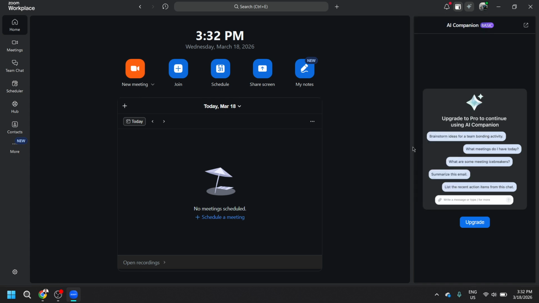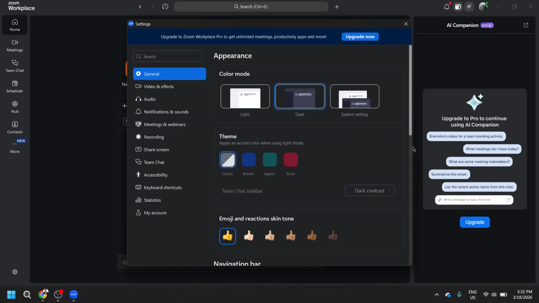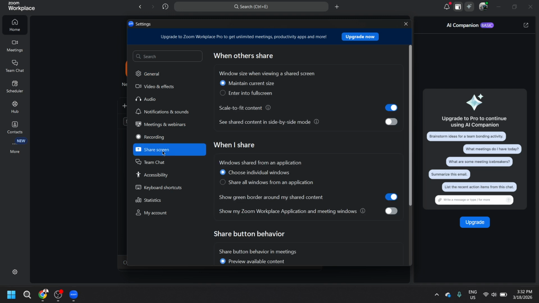In the settings window, look at the left-hand panel and select Share Screen. This tab controls what happens when you or someone else shares their screen in a meeting. It's where Zoom decides whether to blow up the window or keep it steady.